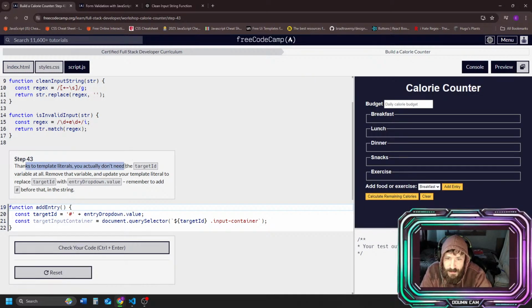Thanks to template literals, you actually don't need the target ID variable at all. Remove that variable and update your template literal to replace target ID with entry drop down value. But isn't it better for readability to create the variable?